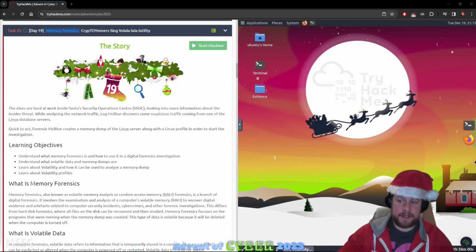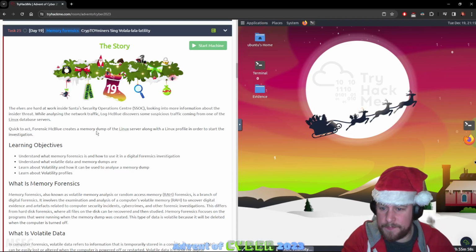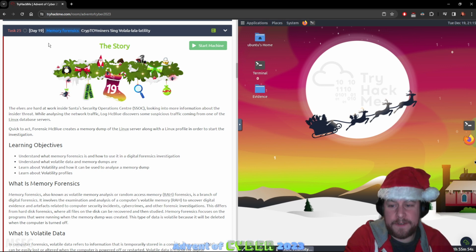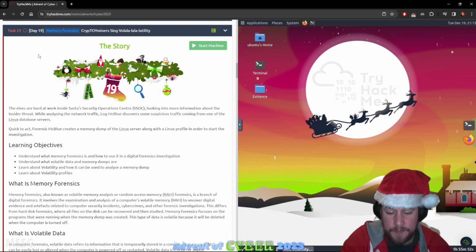I've started the box already, so we don't have to wait for that to start. So today is on memory forensics. If you remember from day 18, they took the memory dump of a process. So we've got that on hand, which we're going to analyse today.